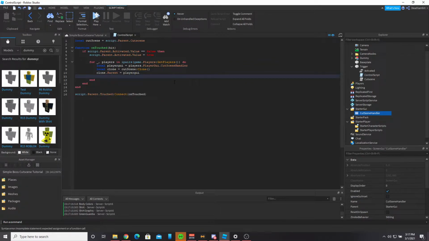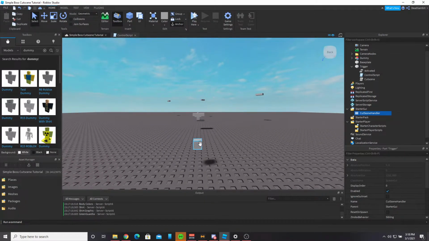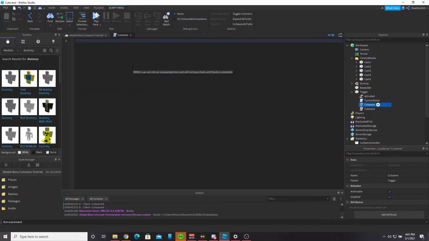So anyways, the next thing we're going to do is we're going to disable or enable it. So the clone, which is the cutscene that we made, it's going to be clone.disabled equals false. So that's pretty much it for the trigger part here.